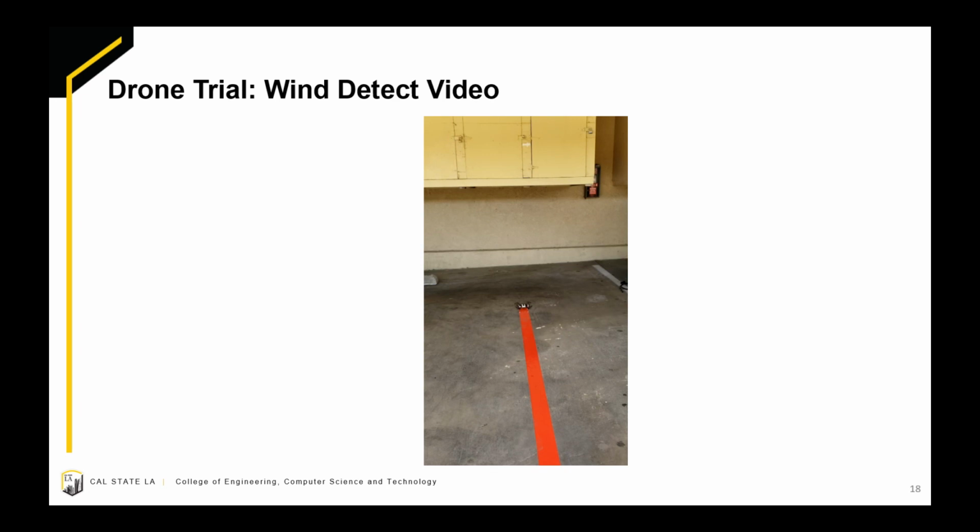Here's a video that shows the wind countermeasure code in action. Notice how the drone comes back to the path after the wind blows it away.